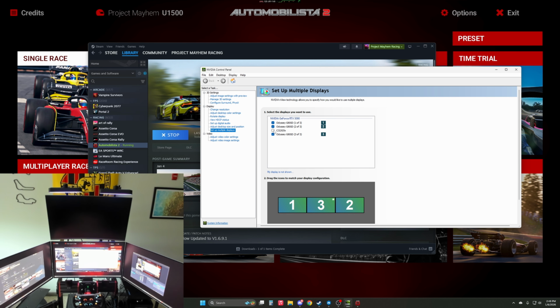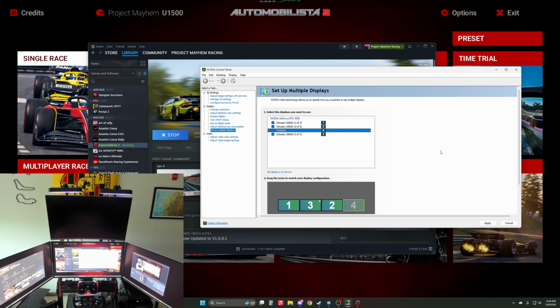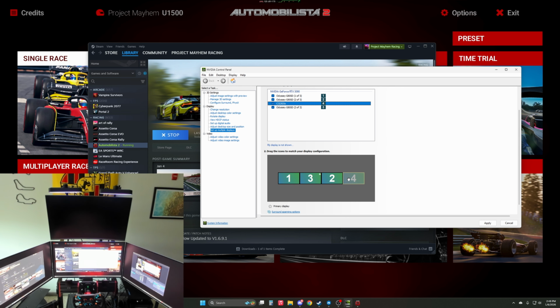And we're going to simply recheck the fourth monitor box here. And you'll notice down here in the preview, number 4 appears, and it's a little grayed out. And it's grayed out because we have not clicked apply yet. But before I click apply, I'm going to drag number 4 right here to be on top of number 3, because my fourth screen is on top of my center screen. So you want to drag number 4 to wherever your fourth screen is.